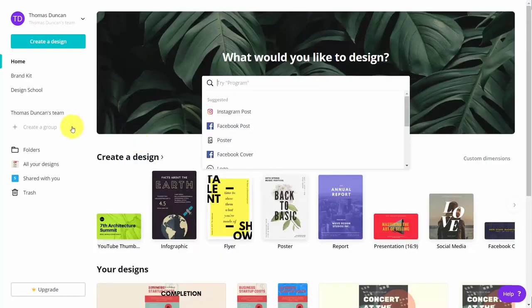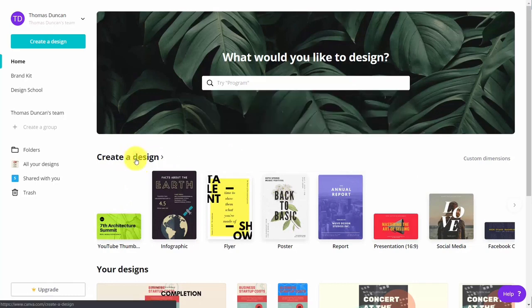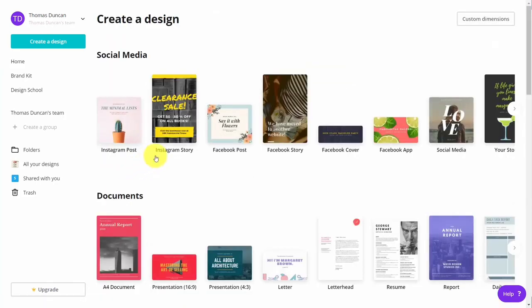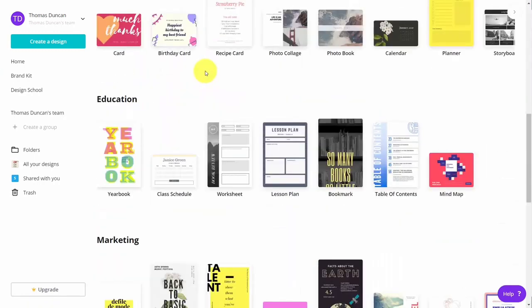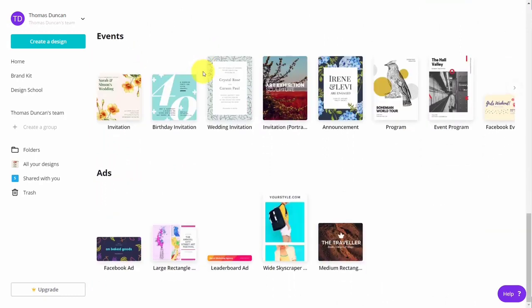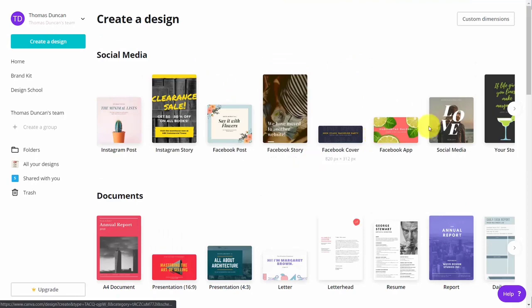Welcome back. Now, the most important aspect of Canva is going to be the template system, which you can use in order not to have to design. And you'll see the range of templates that you have available to you. It's going to be in this section that says Create a Design. And you'll see the different types broken down into sections: social media, documents, personal, education, marketing, events, and advertisements. Each section has multiple forms.